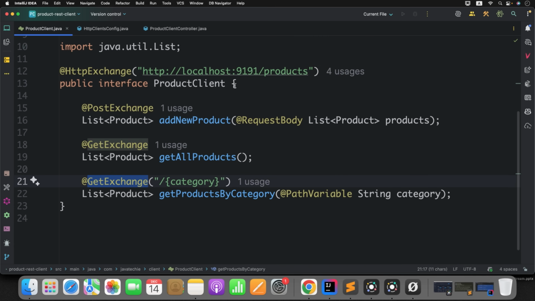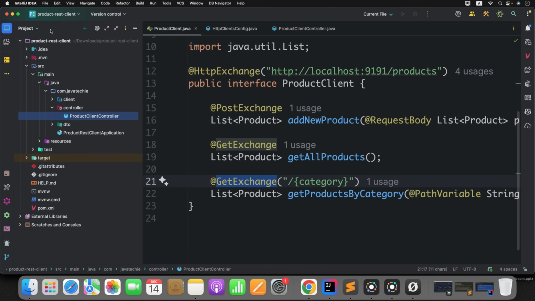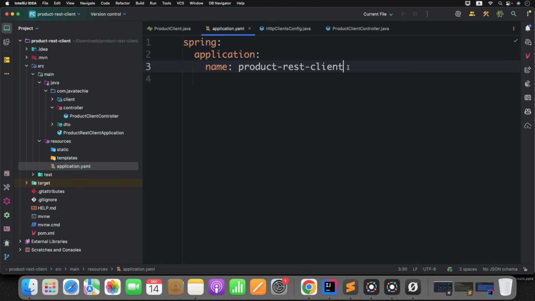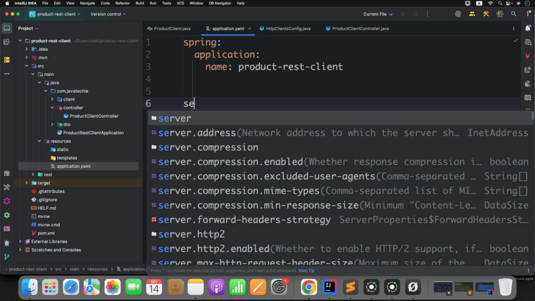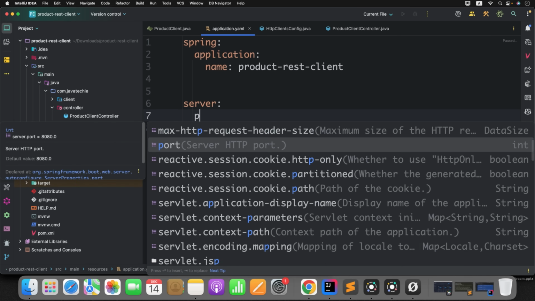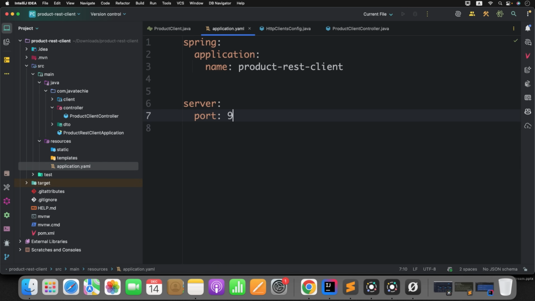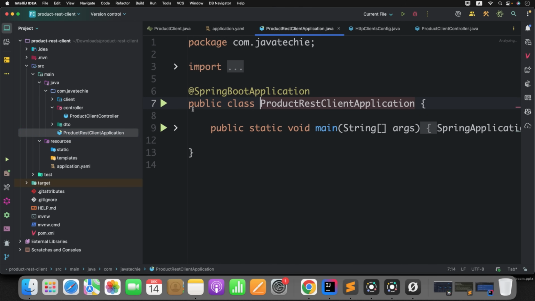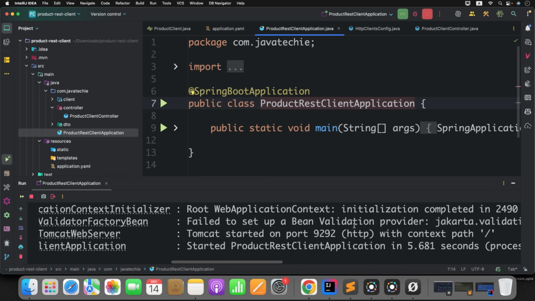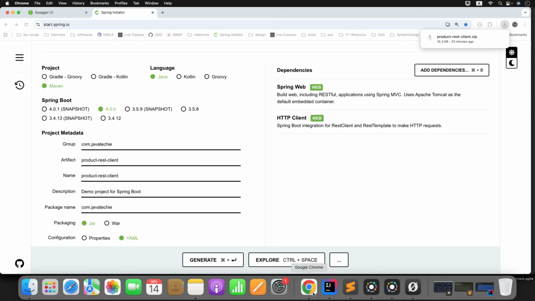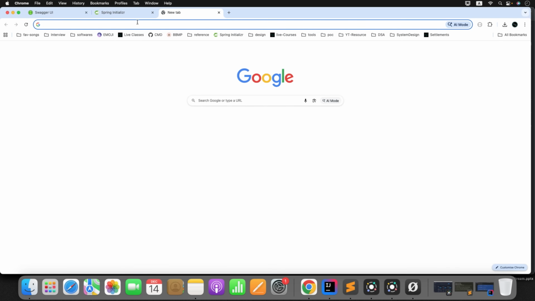All good. Now let's test our client code. Before that, I'll just change the server port of my client to 9292 or something else. Server port, I'll define 9292. Go to the main class, start the application. So it started on port 9292. Now go to the browser. I will open Swagger with 9292, which is my consumer application Swagger endpoint.